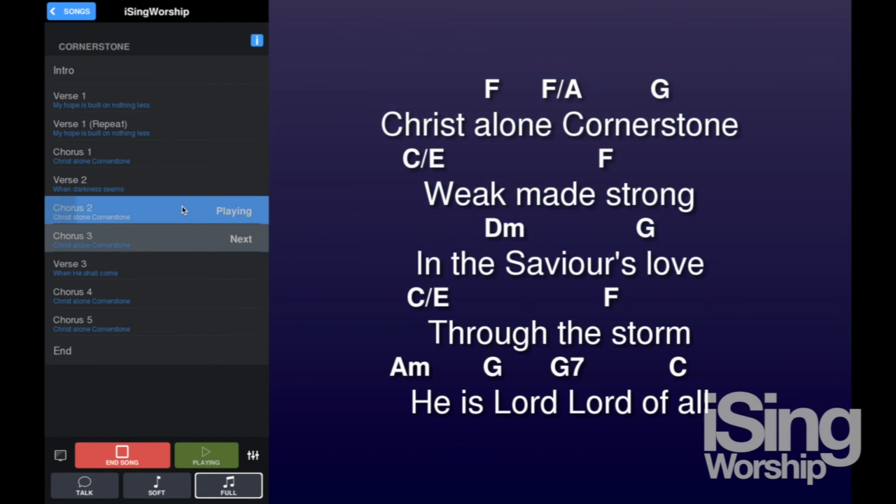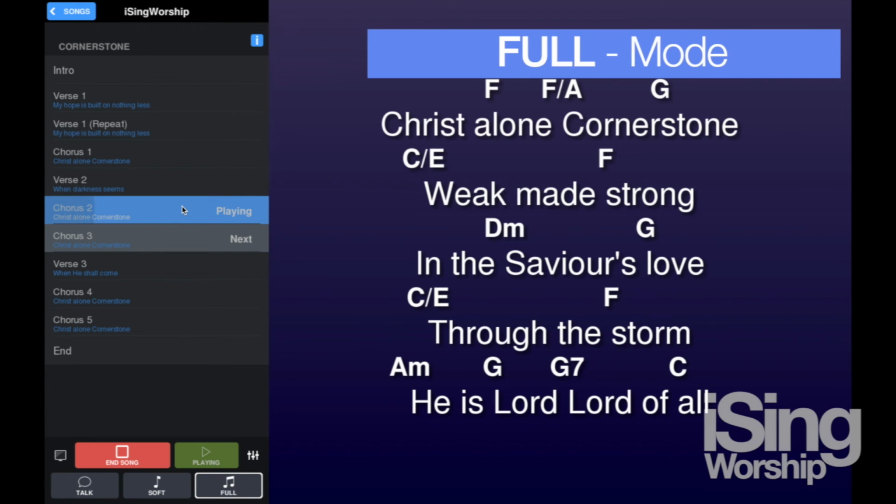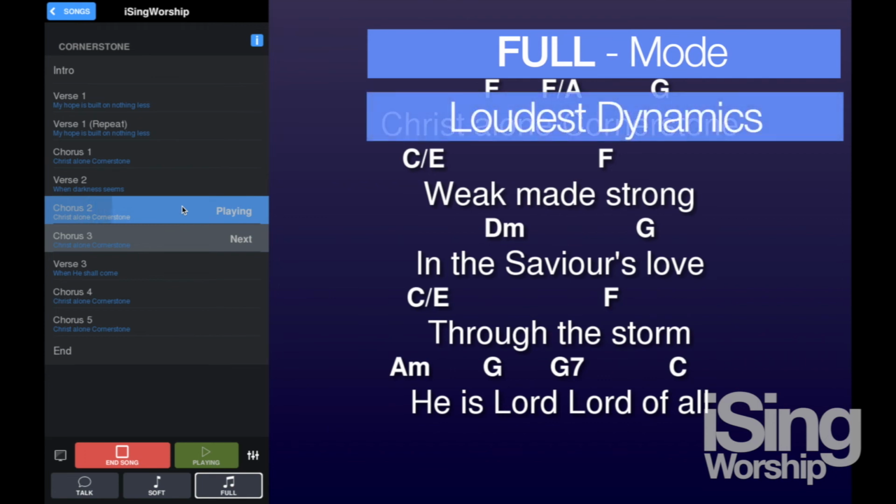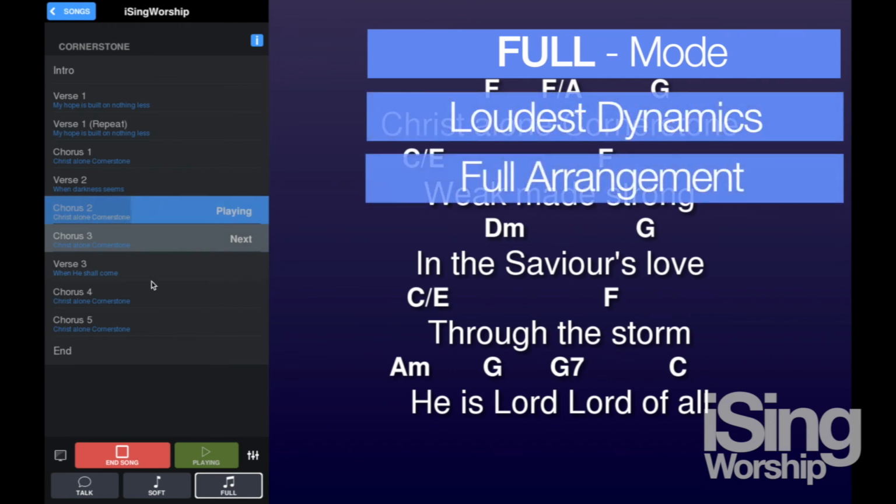By default, this returns to the full mode of play, which includes all of the instruments that will be playing in this section. Third and final mode is the soft mode, which when activated will count down to the next section and play it at that point. In this instance, I'm going to loop the chorus so you can hear the difference between the 2 dynamic modes.